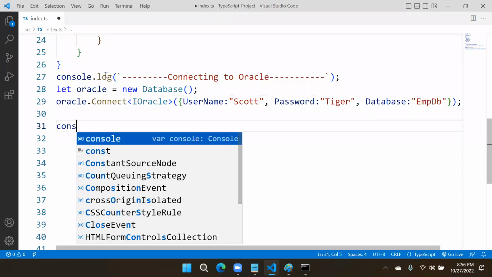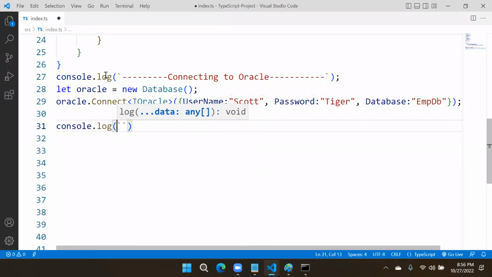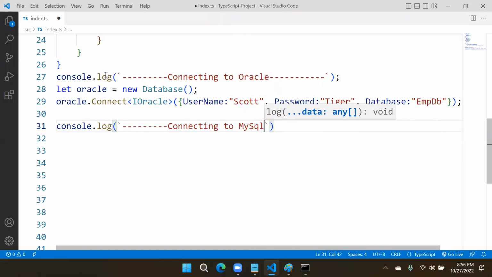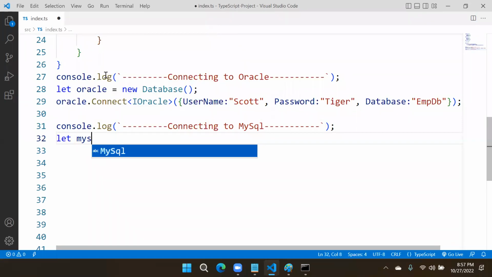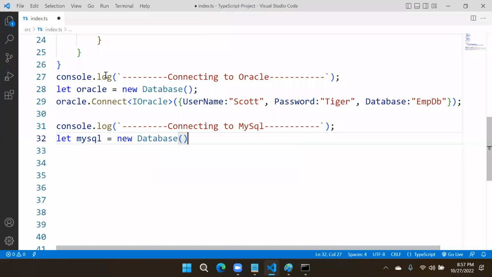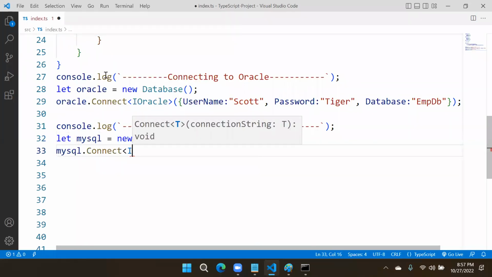Now later, I am developing another application, and in that application I have to connect to MySQL. In that application, my database is MySQL. Then I don't need another class. The same class can work for MySQL also. That means let mysql be equal to new Database, and mysql.connect should work with IMySQL. Then the connection string is MySQL type.